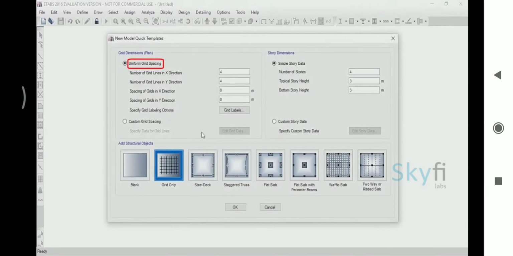In the Uniform Grid Spacing option, set the number of grid lines, in X direction as 5, and in Y direction as 4. Set the spacing of grids, in both X and Y as 3. In the Story Dimensions option, set the number of stories as 8, and the typical and bottom story height as 3 each. Select the Grid Only option, and click OK.